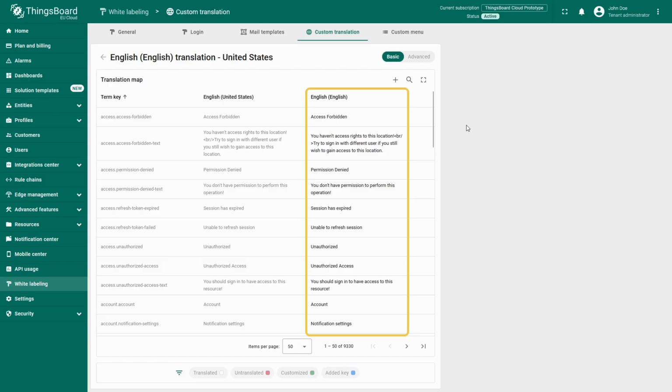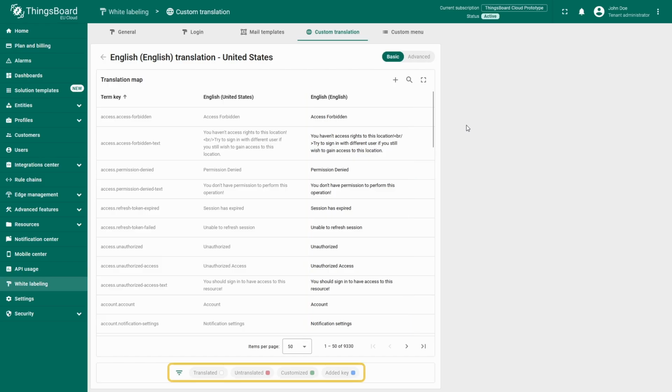Below the table, you'll find convenient filters to help you locate specific terminology keys. The translated filter displays keys that already have a translation for the selected localization, while untranslated shows keys that are still missing translations. The customized filter highlights only the keys whose translations have been manually modified by the user, and the added key shows the keys that were manually added to the localization file.